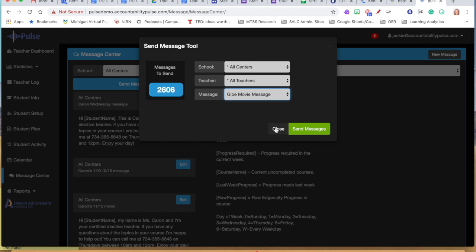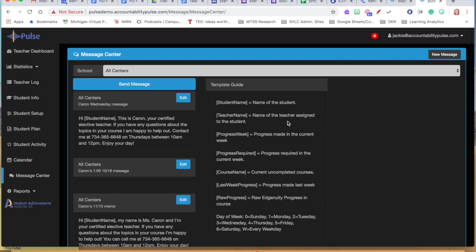So that's how you use the Message Center tool. It can be really valuable in reaching out to all of your students who are using the Comm app.